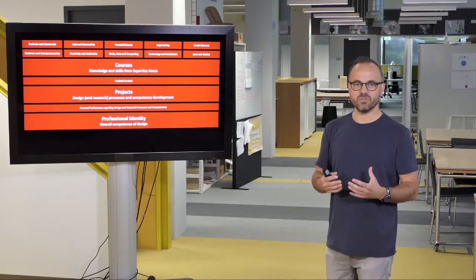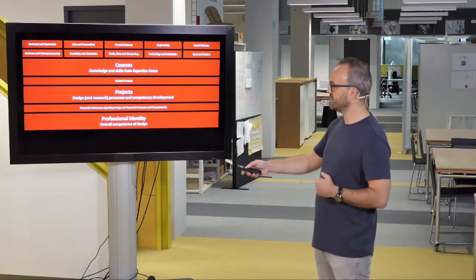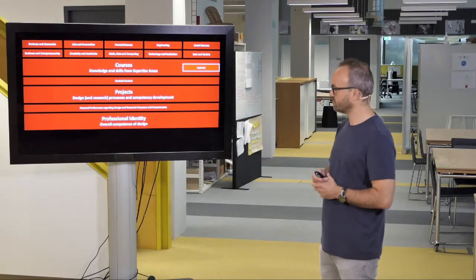And this includes your overall competence of design. Who are you as a designer? What are your competences? What are your strengths? What are your weaknesses? And how can you address challenges using these insights?